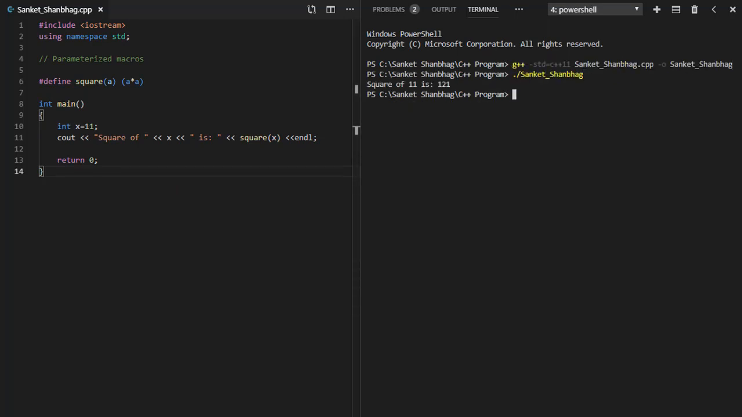In the next program, I am going to cover parameterized macros. Macros with arguments should be defined with #define. I have created parameterized macro called square, which returns square of number.